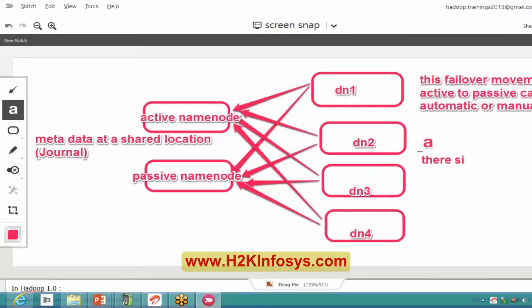So there is another ecosystem component, you can call it an ecosystem as well. There is ZooKeeper. The functionality of ZooKeeper is just coordination.